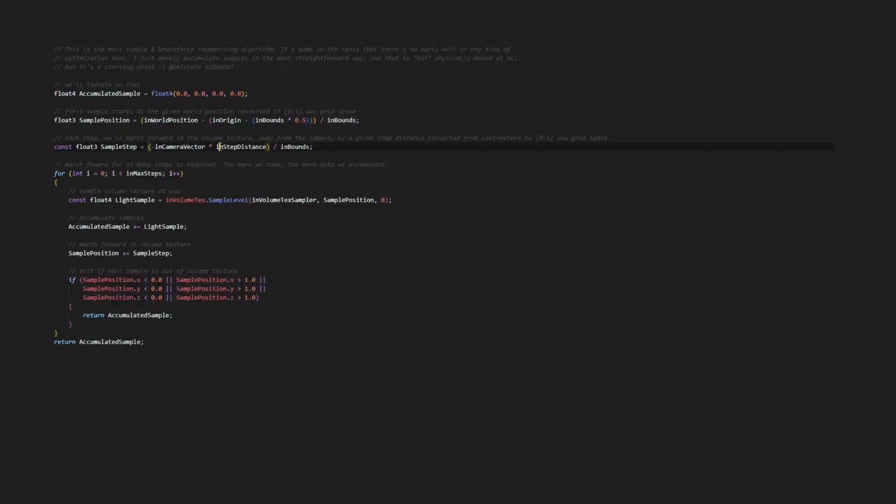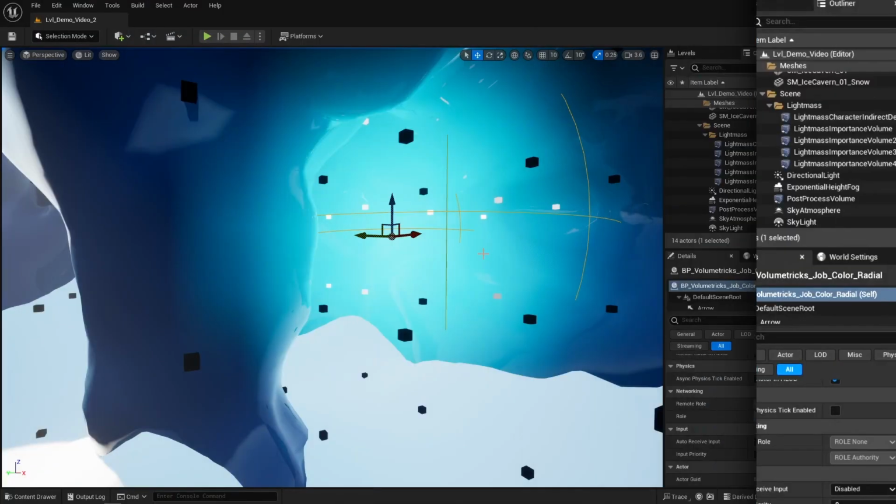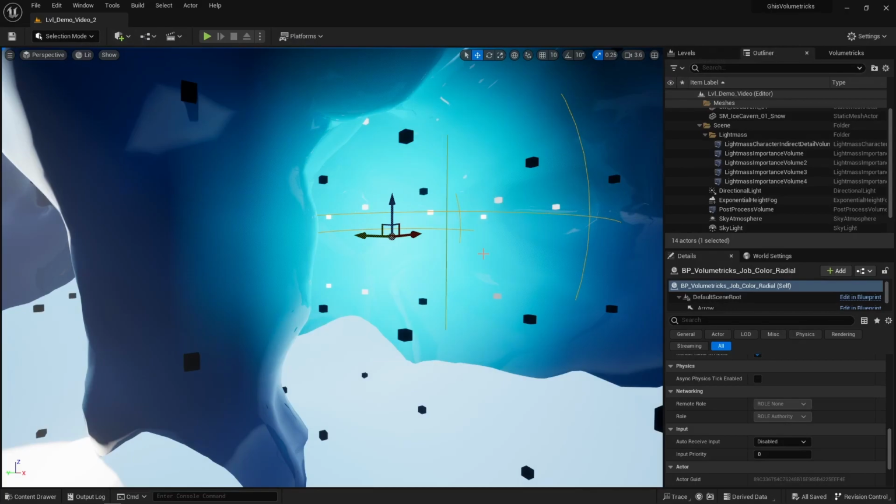Next, the step distance is multiplied by the negative camera vector to march away from the camera, right? And divided by the grid's bounds to convert it from centimeters to a 0 to 1 UVW space. Next, sample the volume texture, accumulate samples, march forward and make sure to exit if the next position is out of the volume texture, else rinse and repeat, and voila, there's not much more to it really. And that's how I built this blueprint tool in a nutshell.